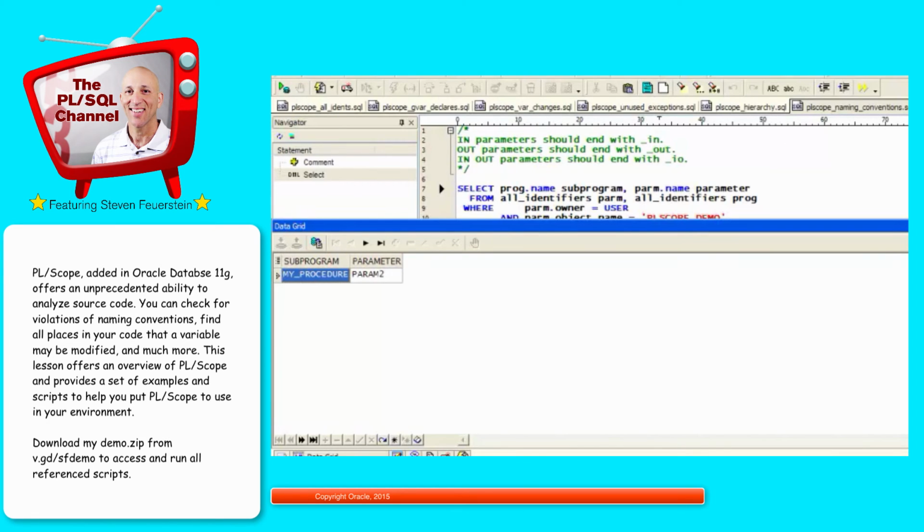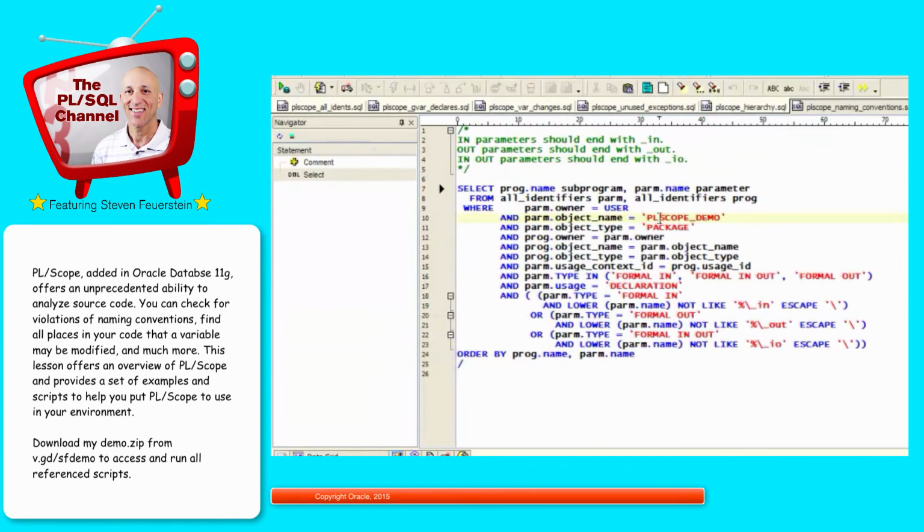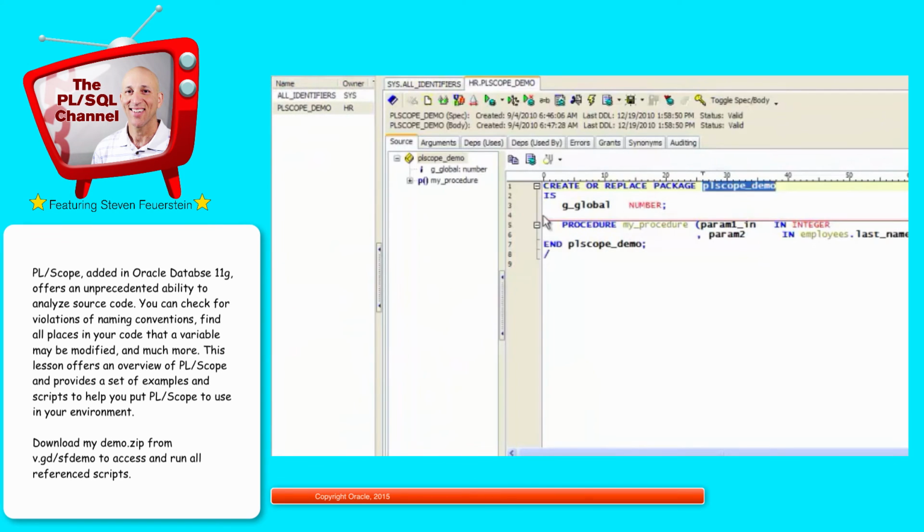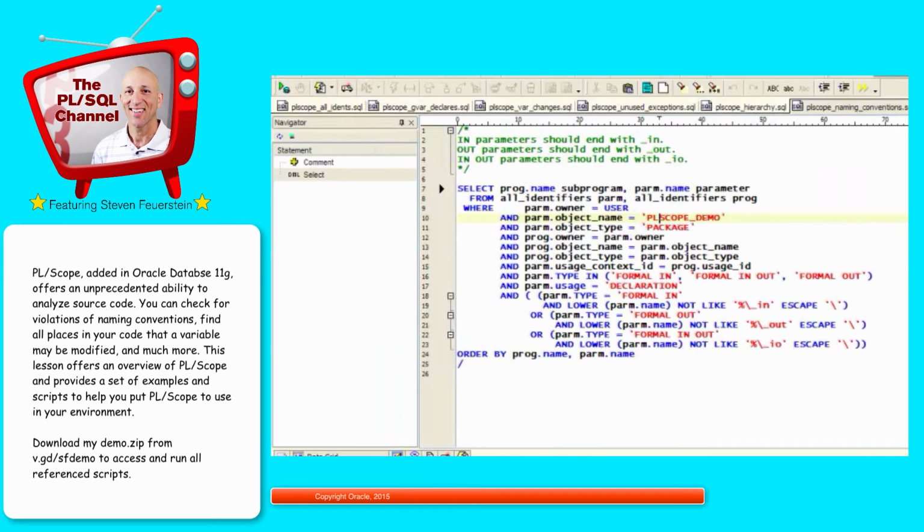Now let's go back and look at that package. And here we go. Parameter 1 underscore in, that's good. That follows the naming convention. Param2 does not follow the naming convention. So I've identified a violation of my naming conventions. Now as far as I know, none of the IDEs that you can get out there, Toad, SQL Navigator, PL/SQL Developer, SQL Developer, can yet provide this kind of analysis and reporting on naming conventions. But you can do it yourself with PLScope, and it's not that difficult to do.